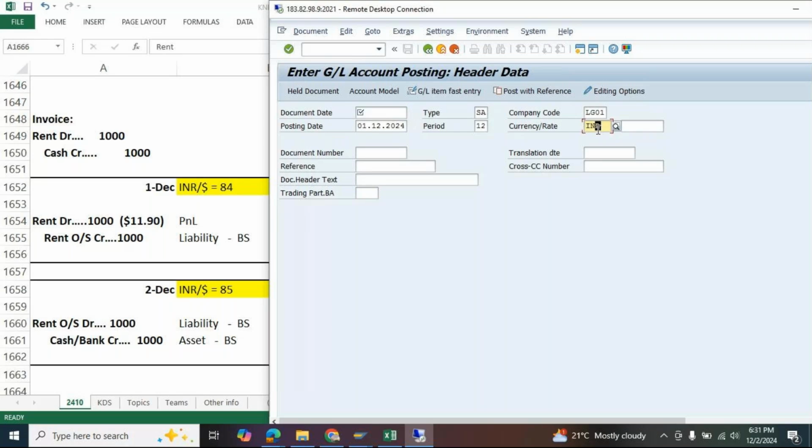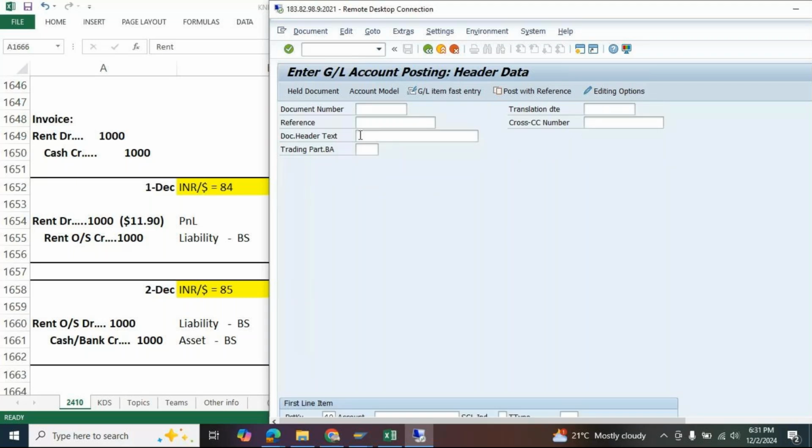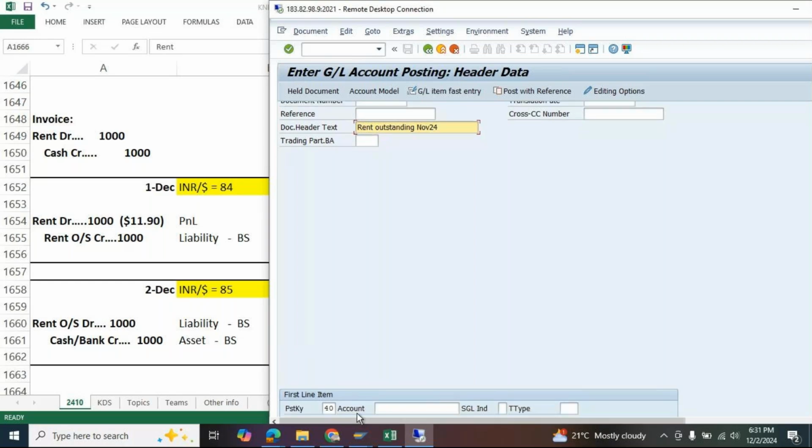Let's say that I'm posting 1,000 INR rupees. Let's say for the document date I'll pick any random date, so that will not have any impact. That's the reason I'm putting it. Okay, and let's say document header text: rent outstanding for November 2024. And what is the posting key for a debit? Is it 40 or something else? 40. And which account am I supposed to debit?